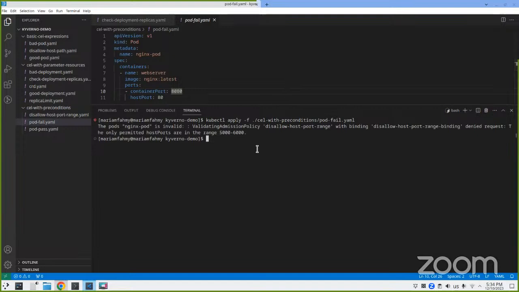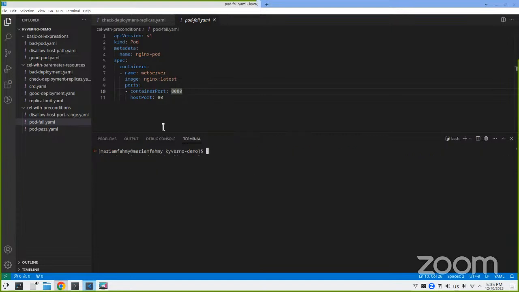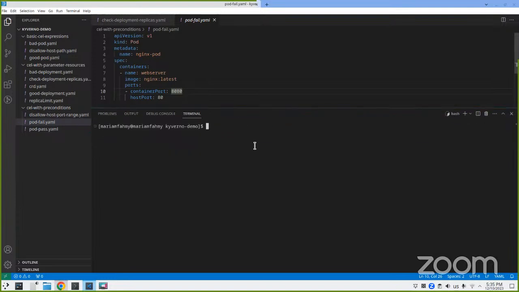Next, we can generate reports for this validating admission policy. Let's say we have existing resources. For example, Mariam, sorry for the interruption. I have a question for the VAP generation. So you said the VAPs are generated from Kyverno policies, and if there's any change in the Kyverno policy itself, will Kyverno sync those changes down to the generated VAPs, or how would that work?